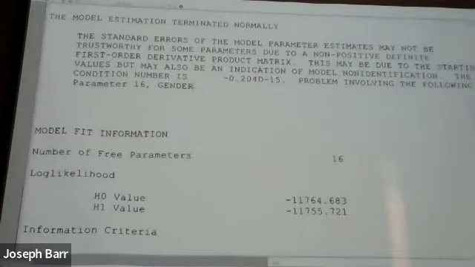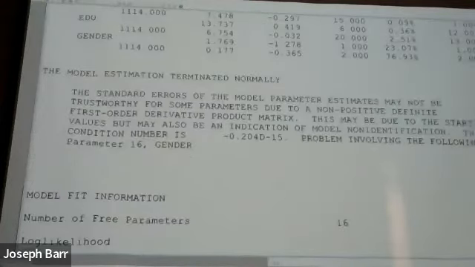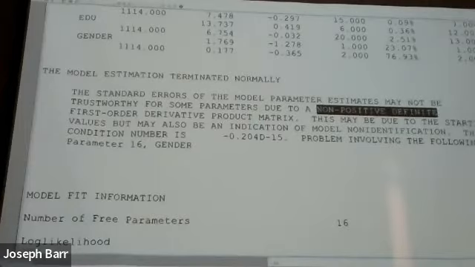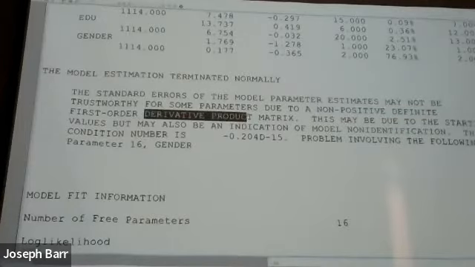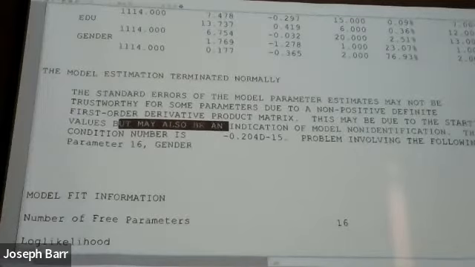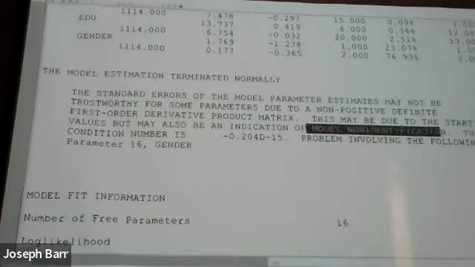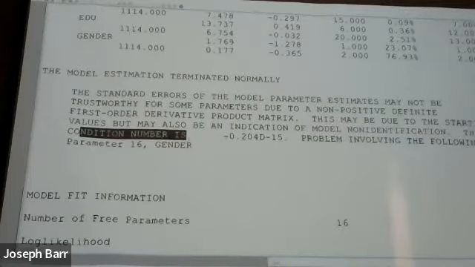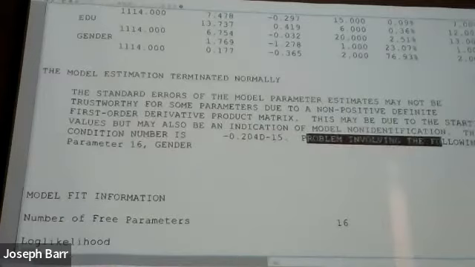Actually, if you check the details of the Mplus output, there is a warning message: the standard errors of the model parameter estimates may not be trustworthy for some parameters due to a non-positive definite first order derivative product matrix. This may be due to the starting values, but may also be an indication of model non-identification. The condition number is small.